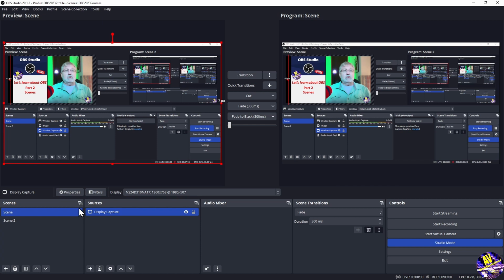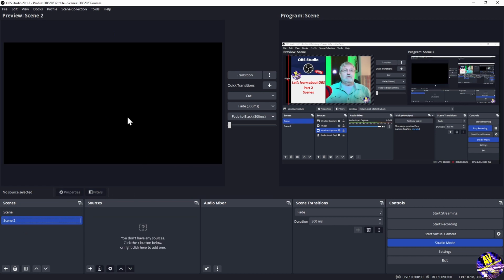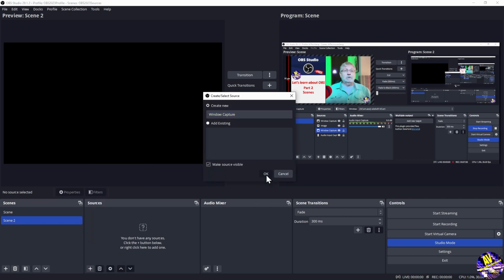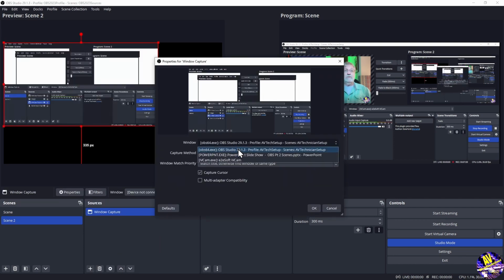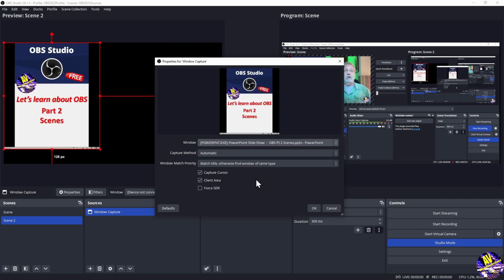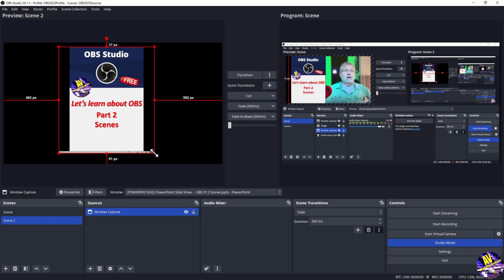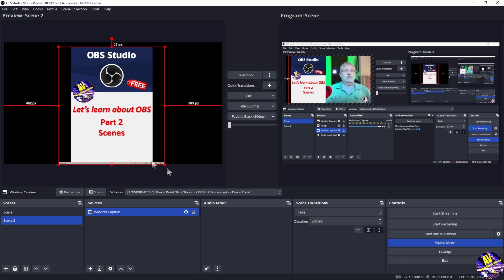So that's just a very simple look at it. But you want to have these simple scenes. If I go here into scene 2, nothing's there. I can also choose to do a window capture. There we go, window capture. And with my window capture, I can tell it to capture my PowerPoint. And there's my PowerPoint. I can tell it to not capture the cursor. And now I have my PowerPoint right there. I can stretch it bigger, smaller, take the bottom piece off, and transition it.